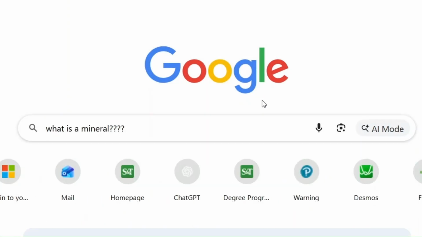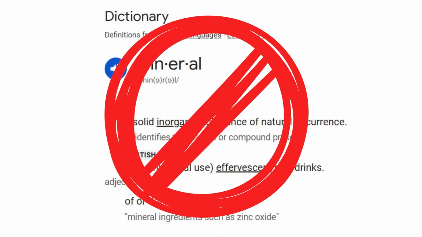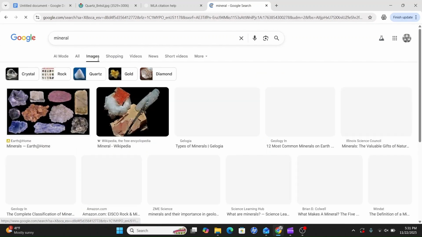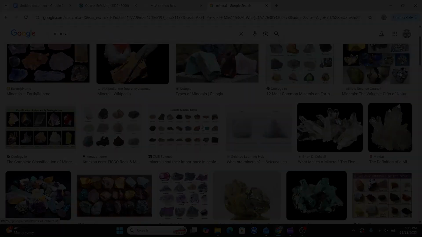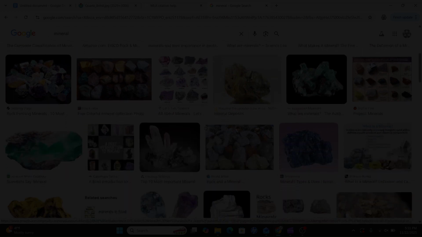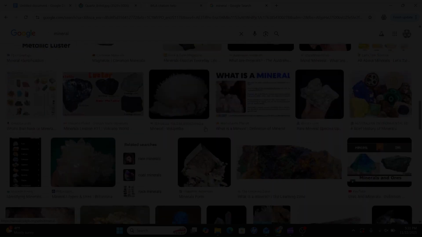If you Google, what is a mineral, you're likely going to be given this answer, which I don't think depicts truly what a mineral is. You see, minerals are the building blocks of everything in geology. From the different types of rocks, pieces of sand, and even piles of dirt, it's all composed of minerals.